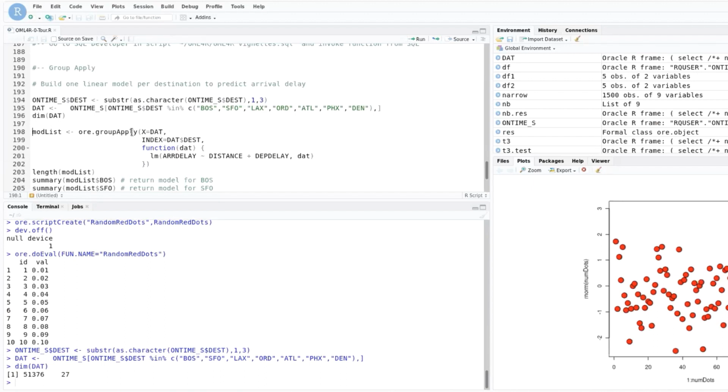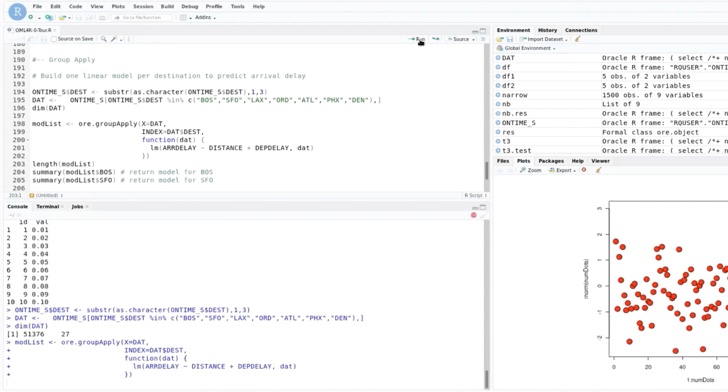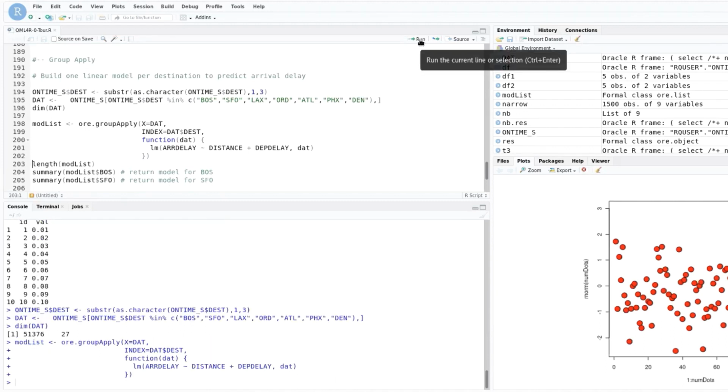Now with the ORE groupApply, we're going to pass in our ORE frame, the data that we've just prepared that resides still in the database because it's an ORE frame, that we want to partition this data on the destination, so one of these 7 airports. And for each one of those, we want to build a linear model. So we want to predict arrival delay from distance and departure delay. So this will spawn our engines in the background, build one model per segment of the data.